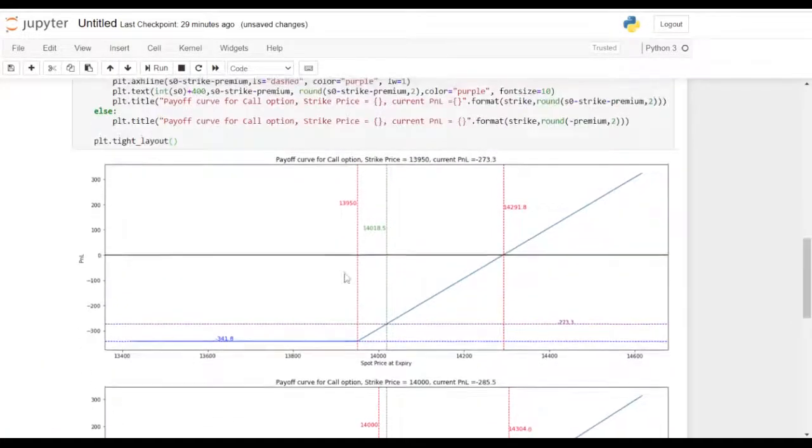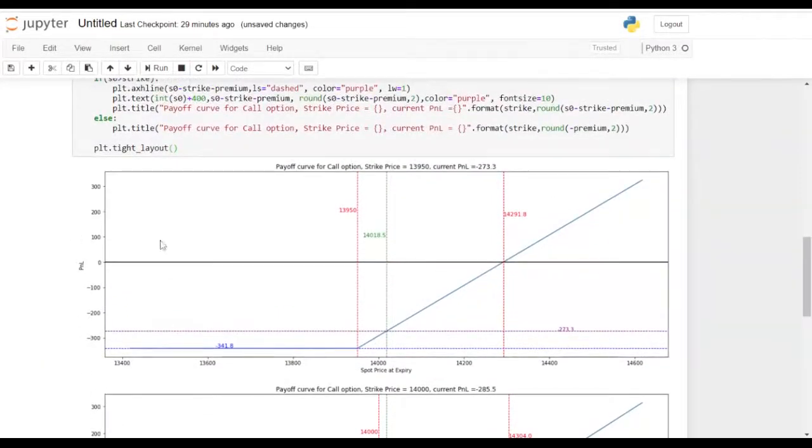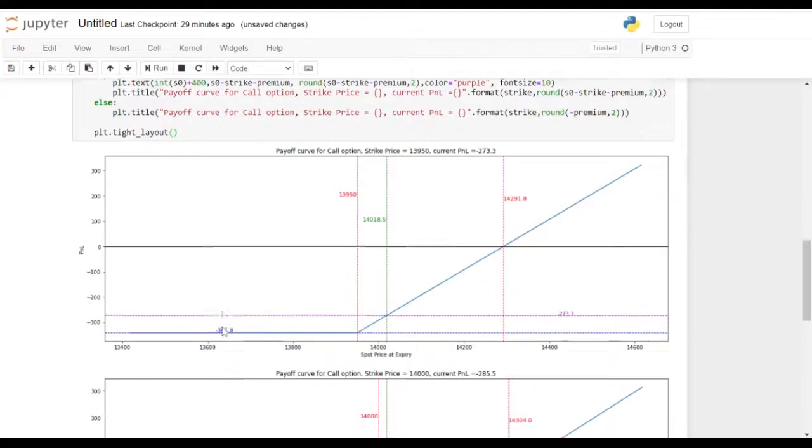You can see, I'll just choose one of the graphs. For example, let's take this one graph. The PNL is on the y-axis, the spot price at expiry is on the x-axis. You can easily see that this is minus 273.3, the current PNL. It's displayed over 13950 is the strike price, 14291.8 is the break even point, and 14018.5 is the spot price. Also minus 341.8 is the premium which you have paid.